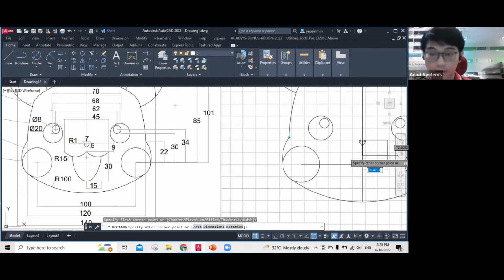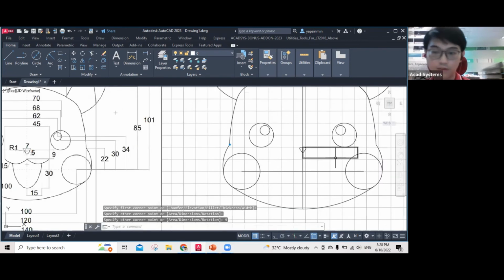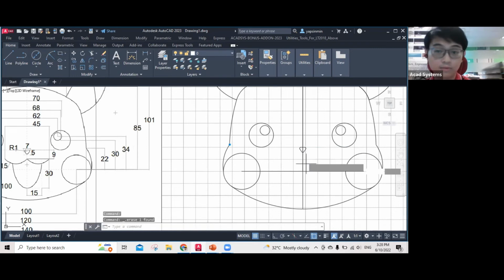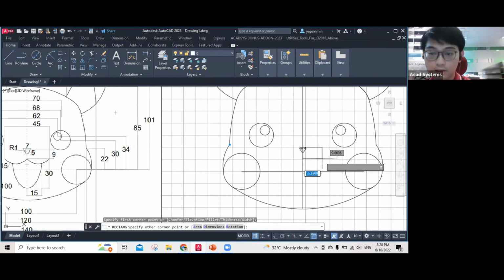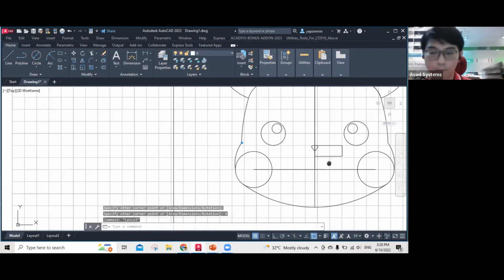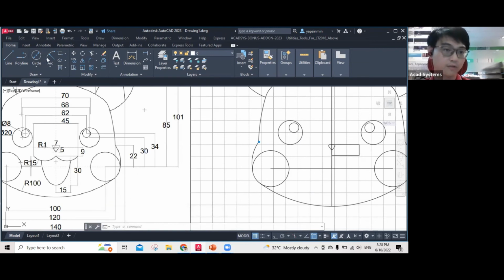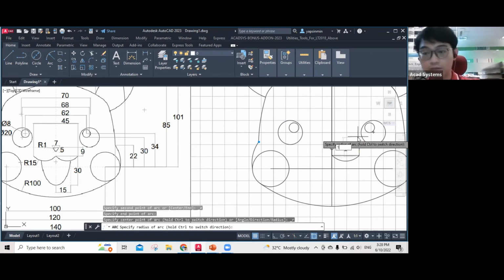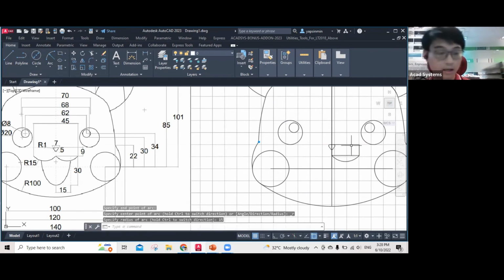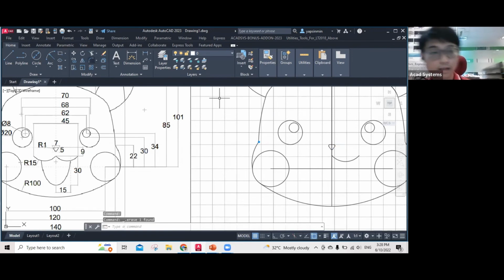45 and 9. No, 45. I need to divide by 2, so it's going to be 22.5. 22.5. Step 9. Okay. Now we need to draw an arc from this point to this point, and it has a radius of 15. Just select start, end, radius and give it 15. Okay. So last one more.